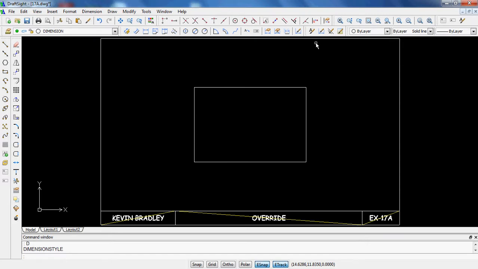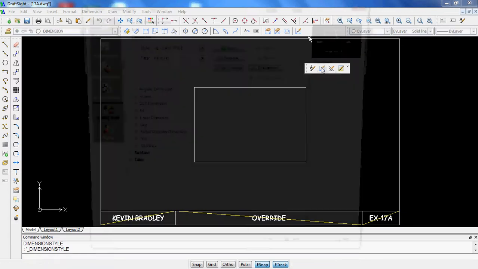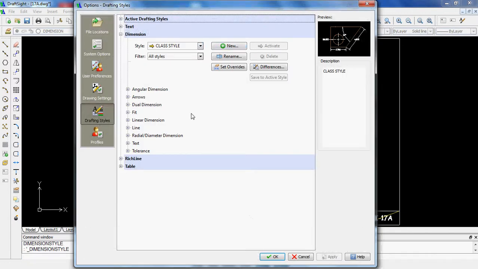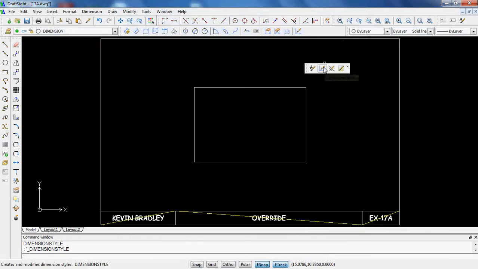By the way, if you're not sure if yours is there, this is the styles toolbar, and this one right here will show you what dimension style you are on. So if you don't remember the shortcut D, enter, you can always go ahead and click on the styles toolbar and click on dimension style.